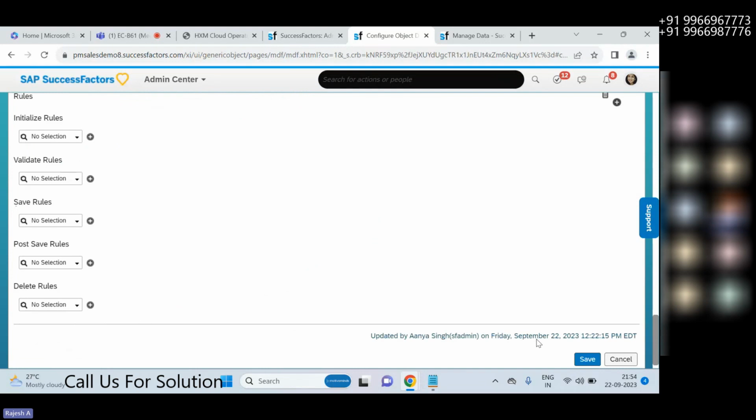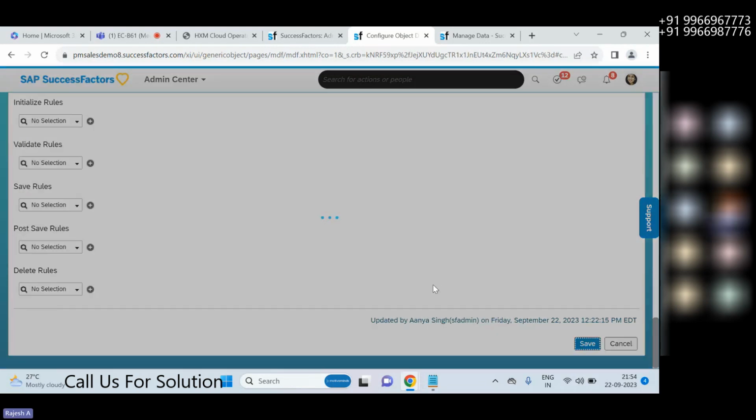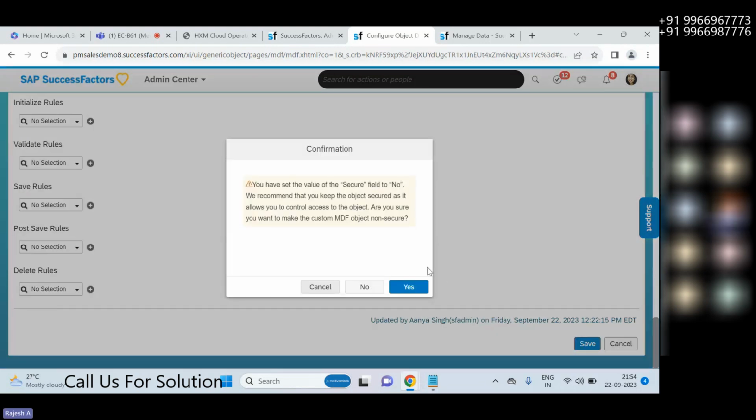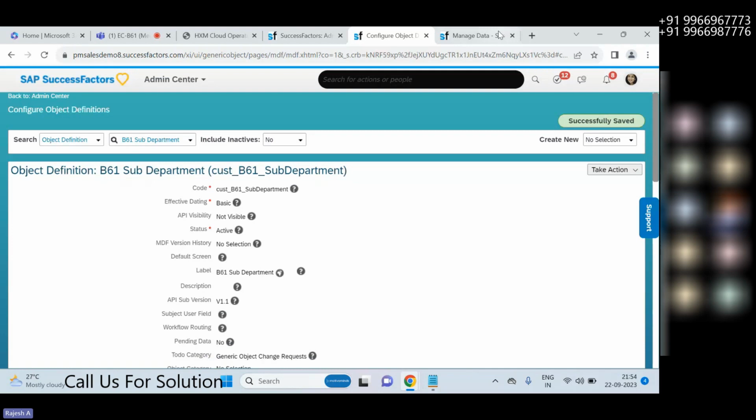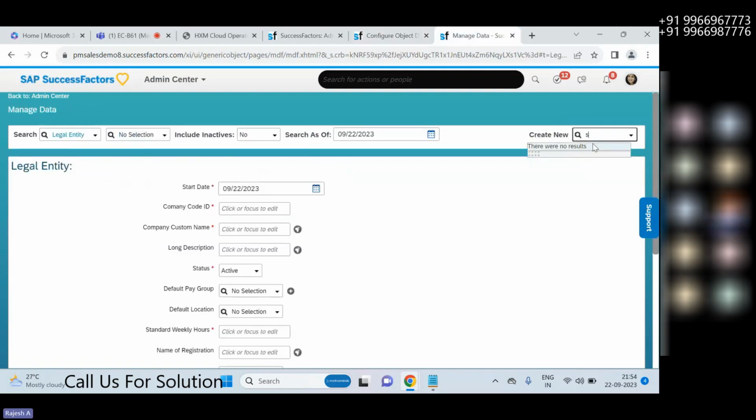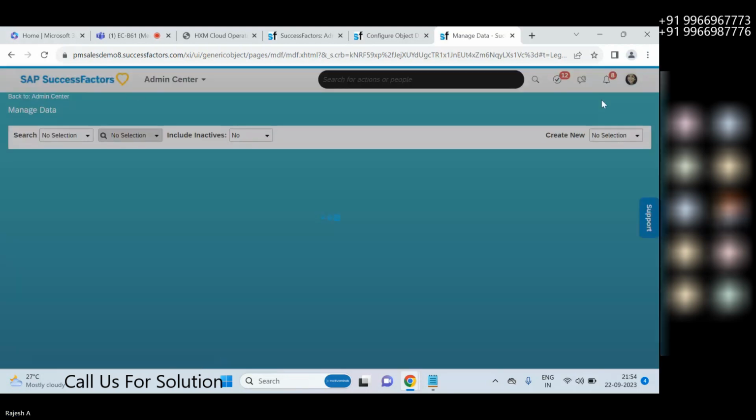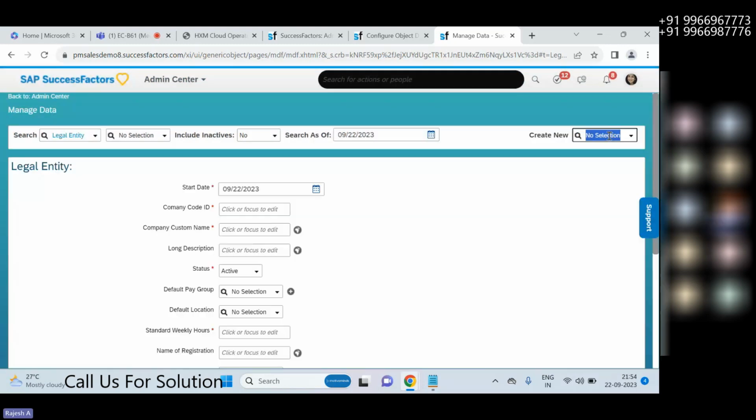Unsecured, which means what? This MDF object is not protected. Security guard is not there. There is no guard, my friend. There is no security. If there is no security, come to Manage Data and type here sub department. Wait, hold on. Refresh the system screen. Type it here. Batch number 16.